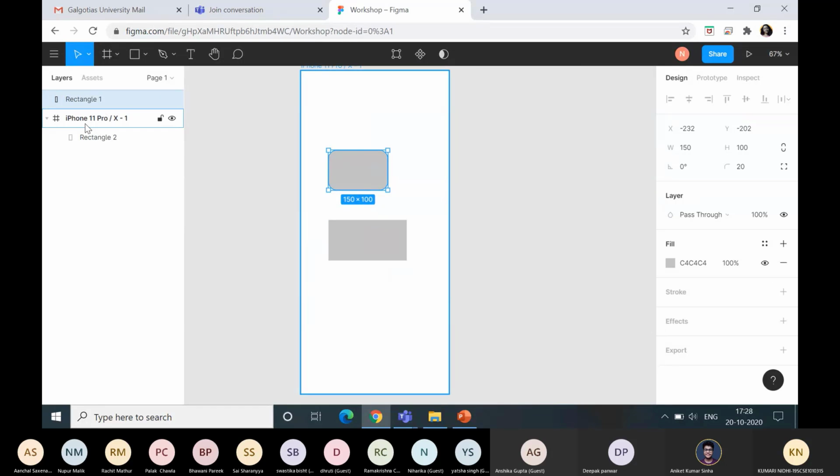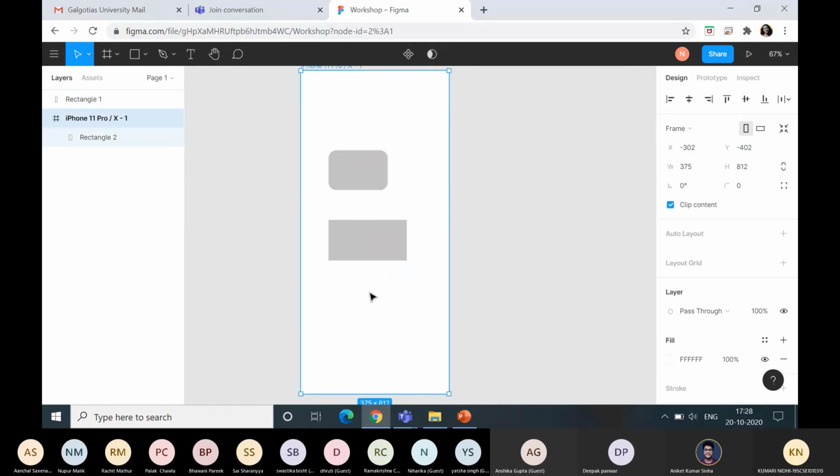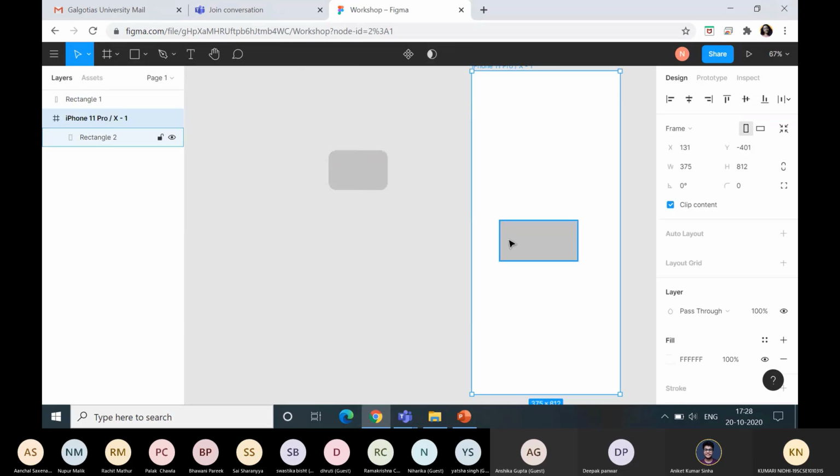So if we simply select this frame and move it towards this, you can see that since this rectangle belongs to this frame, or was a child layer to this frame, it moved with the frame, but this didn't move, it stayed where it was. Okay, so this is what layering does to you.